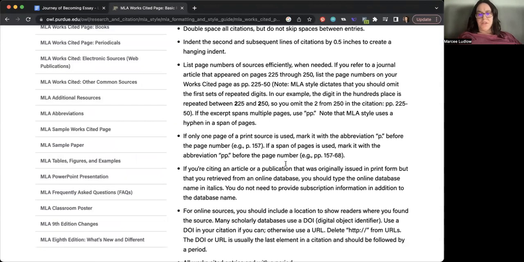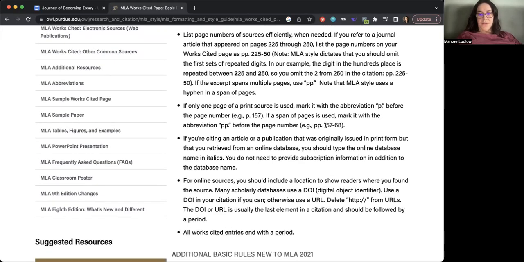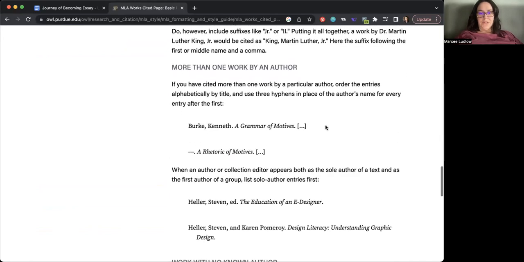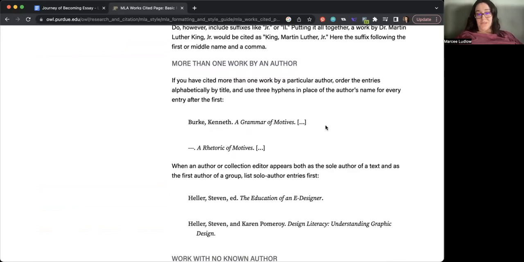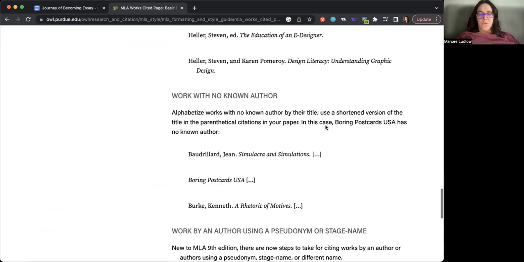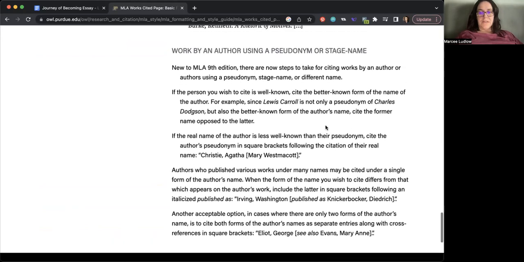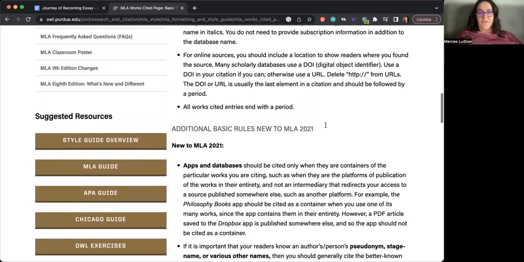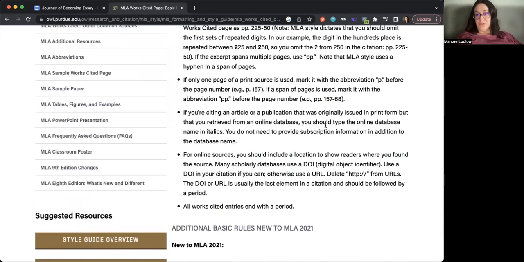If only one page of a print source is used, mark with the abbreviation p. before the page number, page 157. So that's what I'm saying. If you're using a span of pages, etc. Let's scroll down here and see if there's an example. This is the best part, where there's examples. So keep scrolling and we'll look for examples. All right, I'm not going to worry super much about those page numbers. If you want to figure that out, go for it. You will have to figure it out when you do academic writing at the college level. You don't have to worry about that right now.